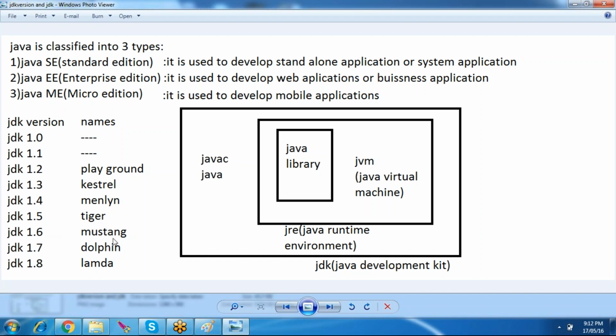1.6 is Mustang. Mustang means it's a horse, and 1.7 is a Dolphin, and 1.8 is Lambda. This lambda is nothing but, in the Mac you have a lambda symbol, right? That particular symbol. And in the market presently we are using only JDK 1.7, which is Dolphin, and every application is developed using JDK 1.7, you can say.